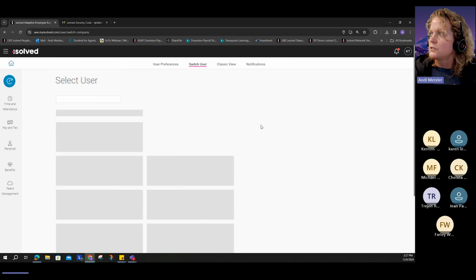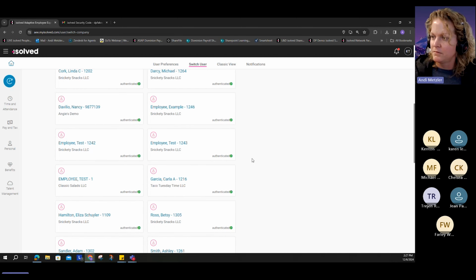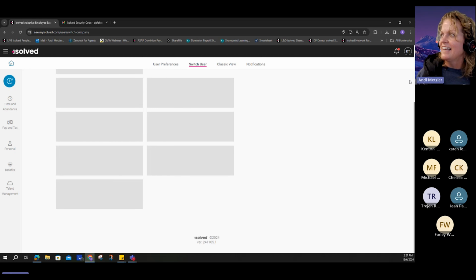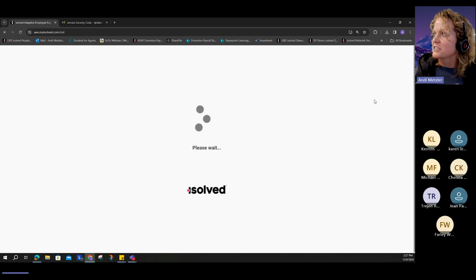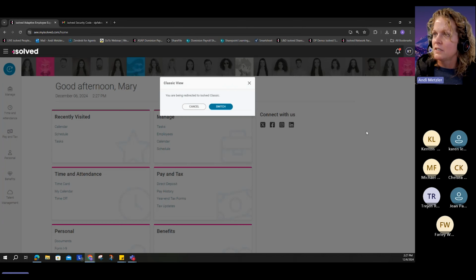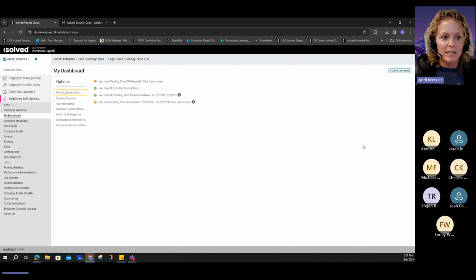These are all my fake people. I have kind of a lot of them. And I'm actually going to show you the other view of iSolved also, okay? Now, we were talking about your employees using their phones exclusively, because very likely that's realistically what they're going to do.